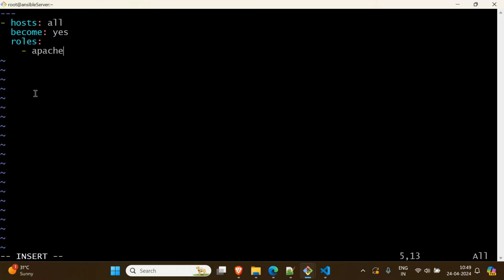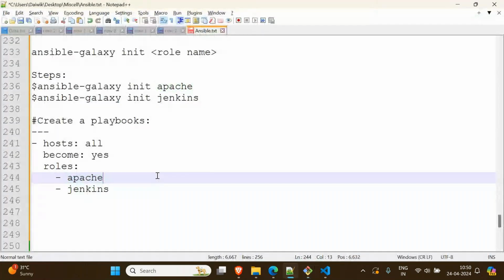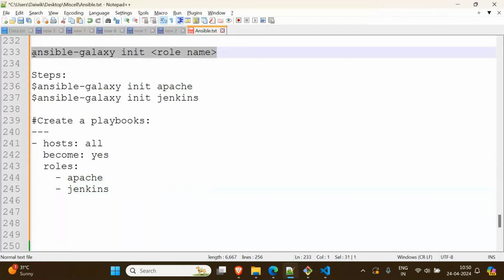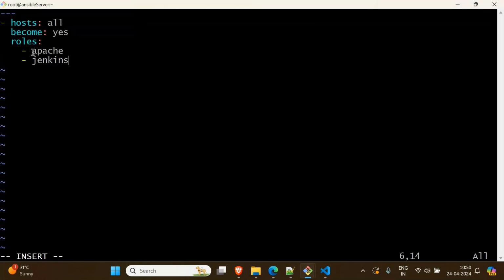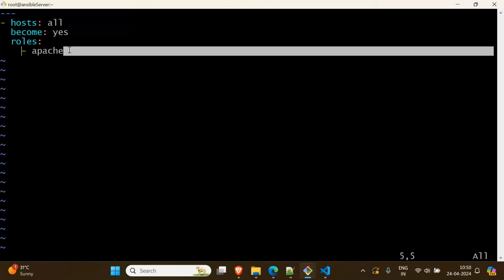Like that, if you have created multiple roles, then press enter and add one more role here, something like role Jenkins. That means for this you have to again create a new role, using ansible-galaxy init jenkins. If Jenkins is created, then the same folder structure will be created, and the logic of Jenkins will be copied into those files like we did with our Apache. Same way you have to do, and then you can add it in your main role. This is your main role. As of now, this script is very small.